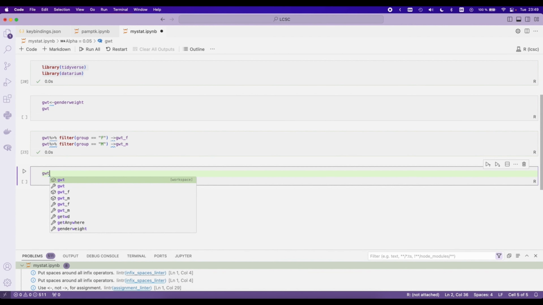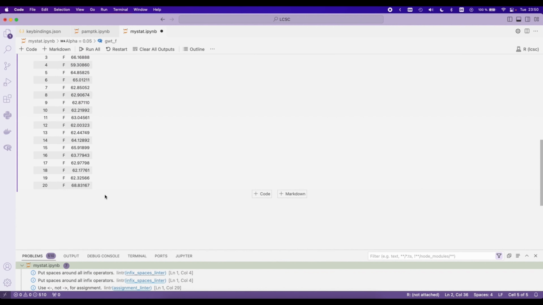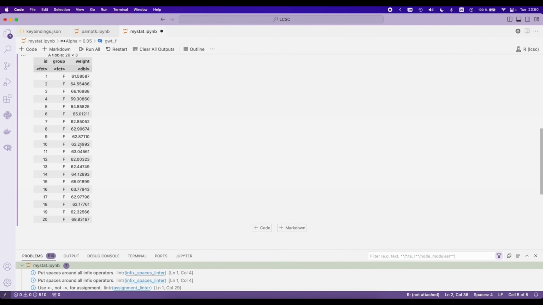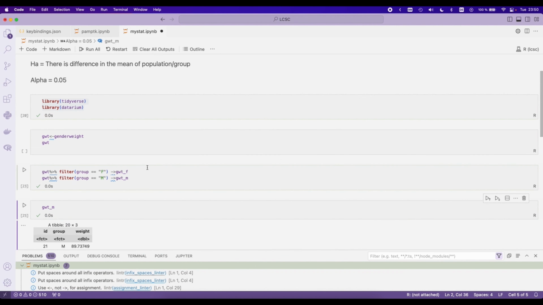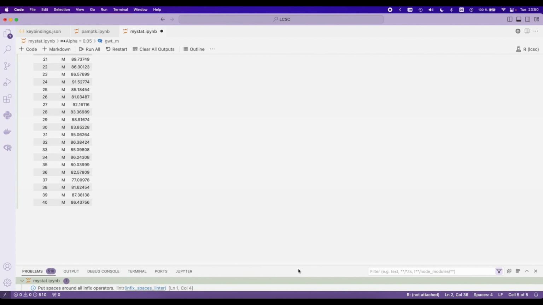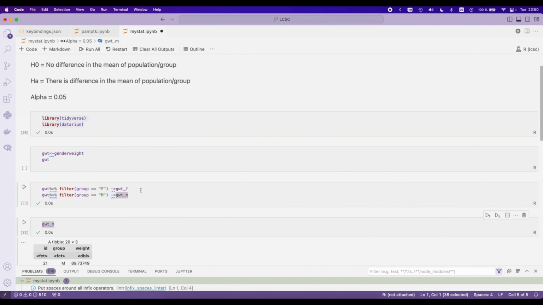If I write GWT_F and run, we can see we got the full data set for the female, and if we change from F to M and run, we can see we got the data for the male. So now we have two data sets, one for the female and one for the male, and on both of these data sets we can perform a Shapiro test to check the normal distribution.